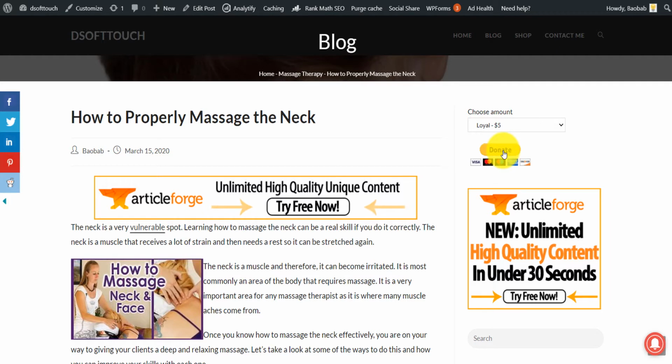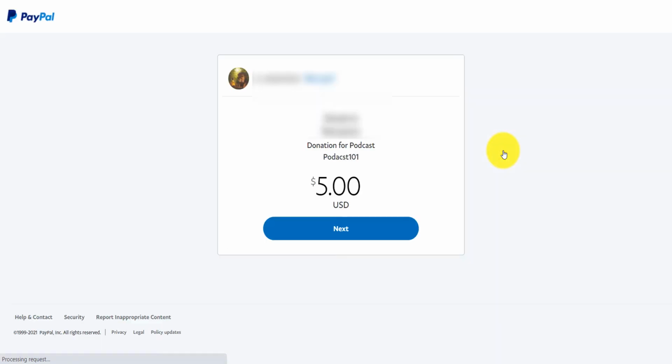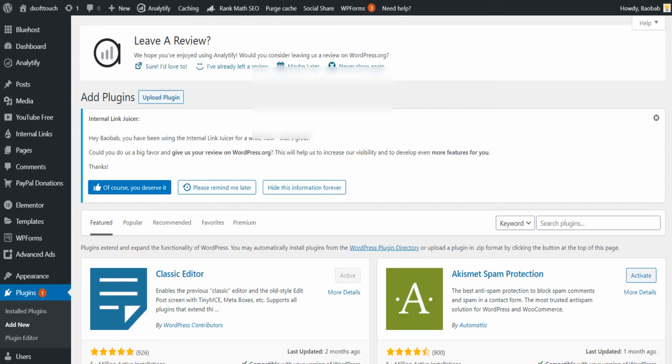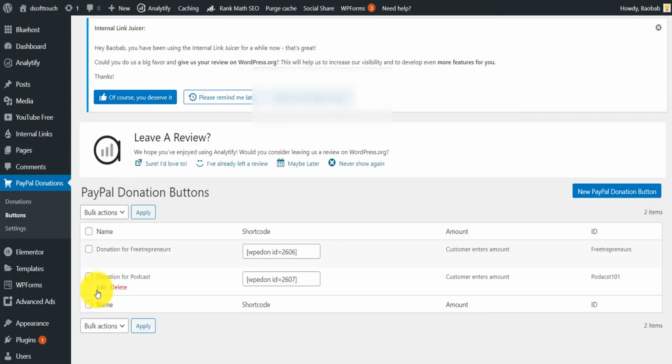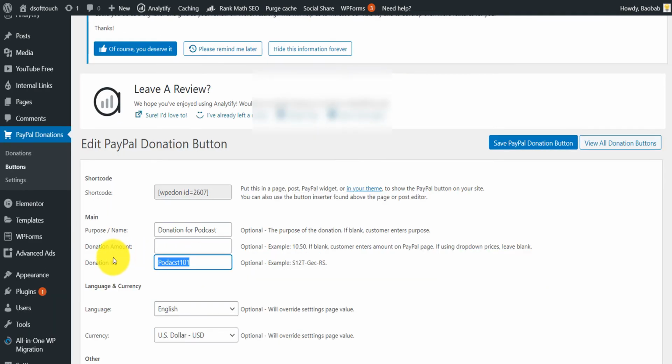So if I select the $5 and I click on donate, it's directing me now to PayPal, and it says donate to. Here is what you will want to do. You don't want to put this podcast 101. Let's go ahead here. If I go back on the PayPal button and then I click on edit, you want to erase that value.